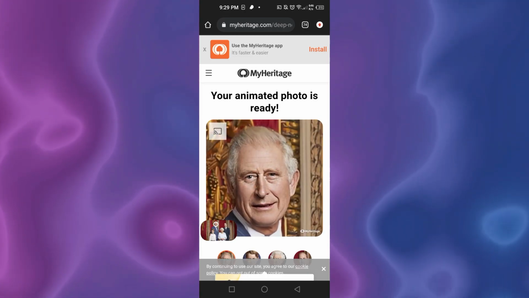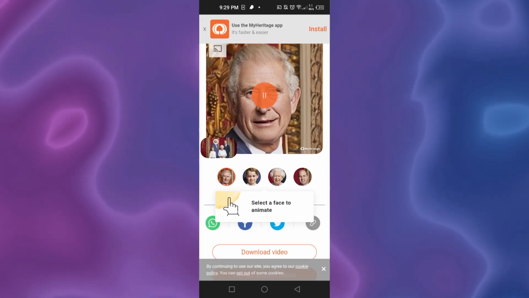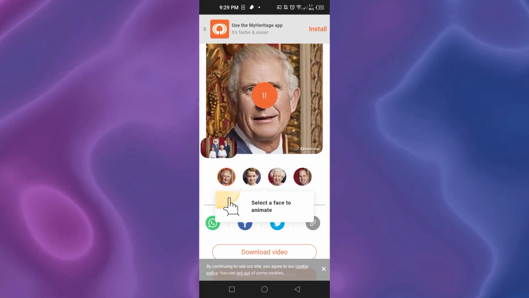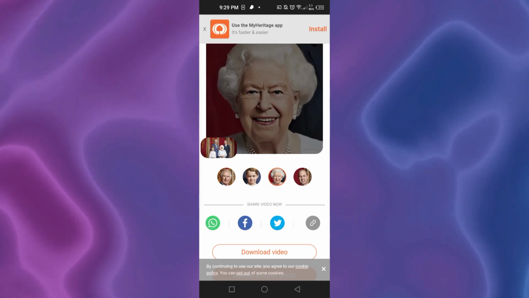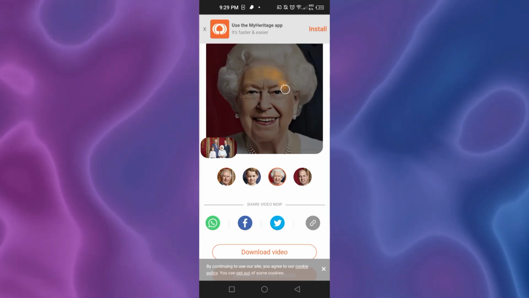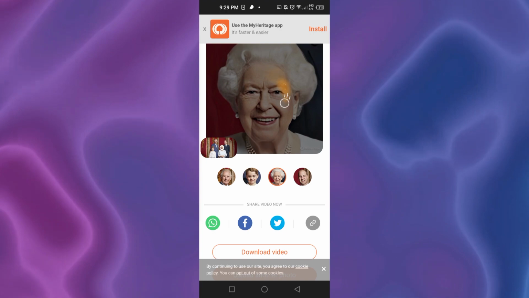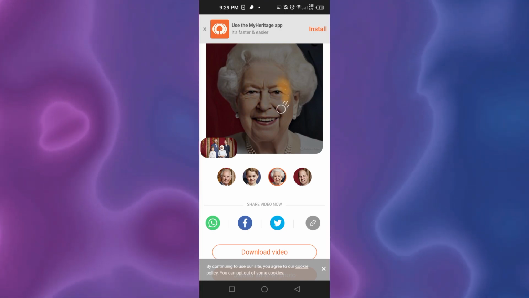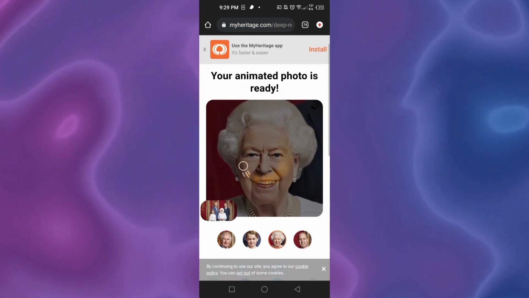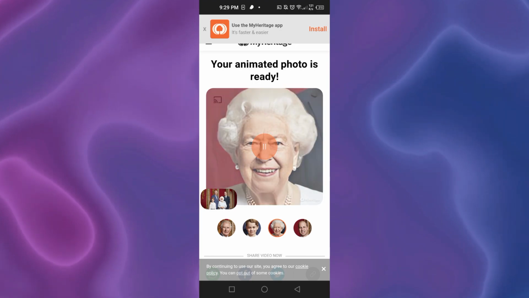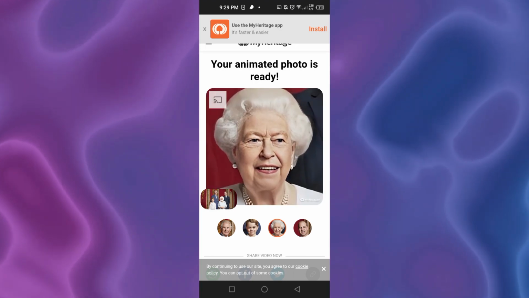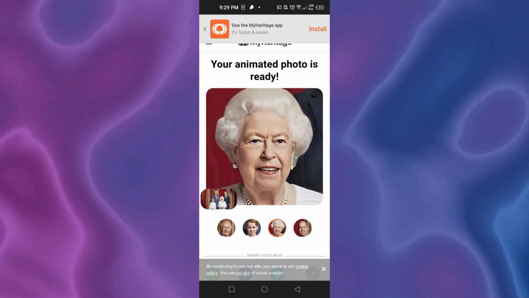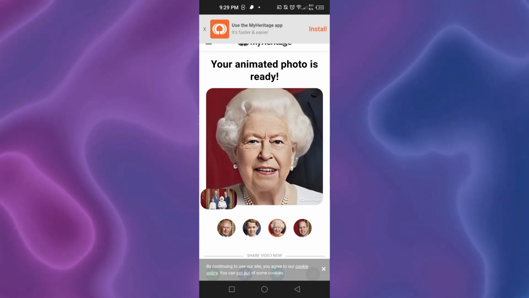Now you have to keep in mind that because this photo had like 4 people in it, I'm going to go ahead and select the queen and we're going to make her move again. So you have to select the family member you actually want to animate. So I'm going to select this person right here in the family photo and it will animate this character and the rest of the characters will stay the same. And you can see how realistic this one looks and you can see the queen is moving now.